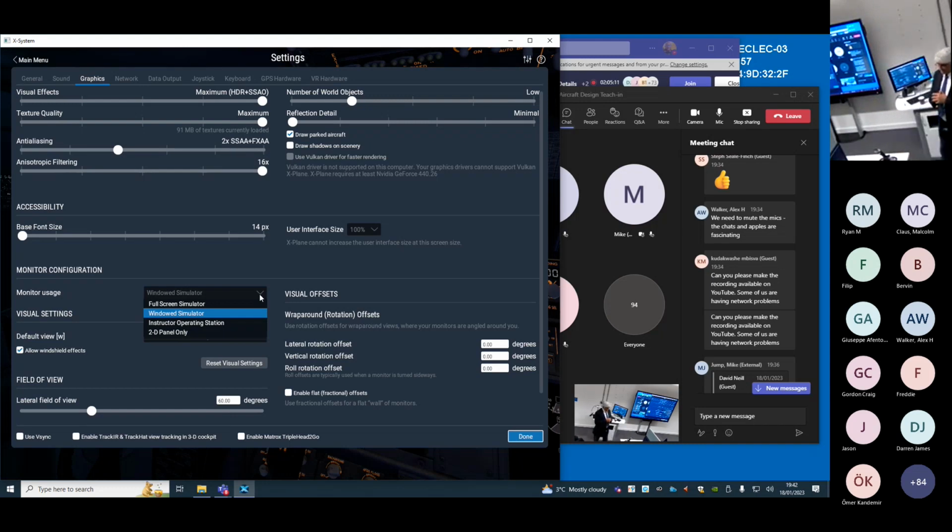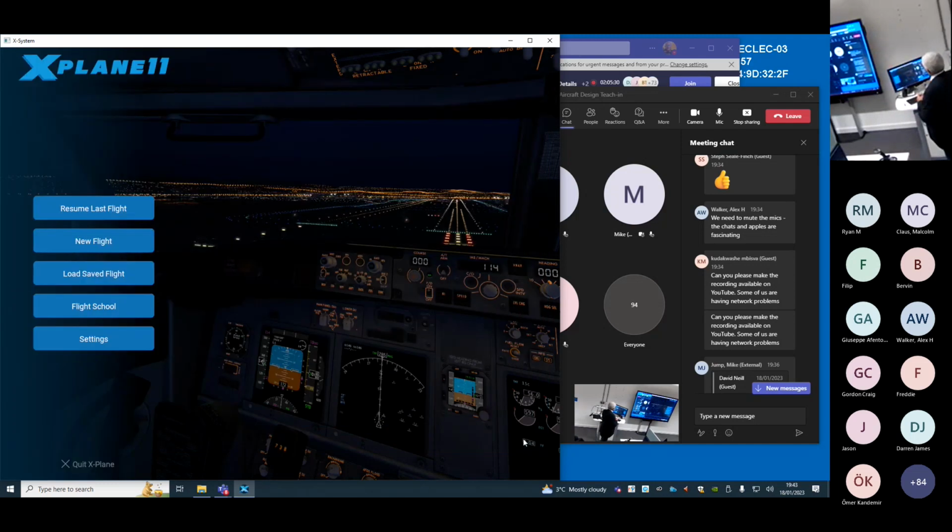So for the delegates who are online, can they please go to the windowed mode? For the delegates who are present in Coventry, they don't need to make that change. And when you're done with making that change, we click done, and that allows me to run X-Plane in the windowed mode. The menus are self-explanatory.